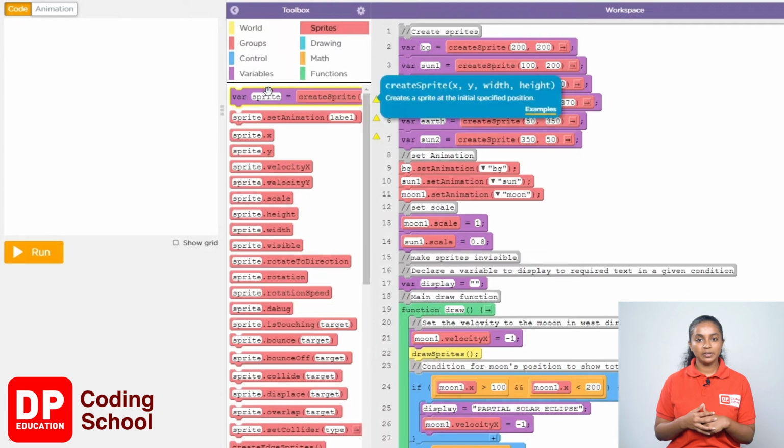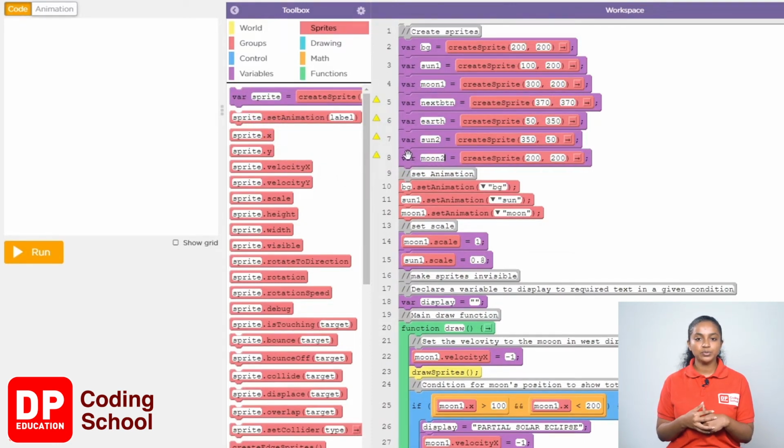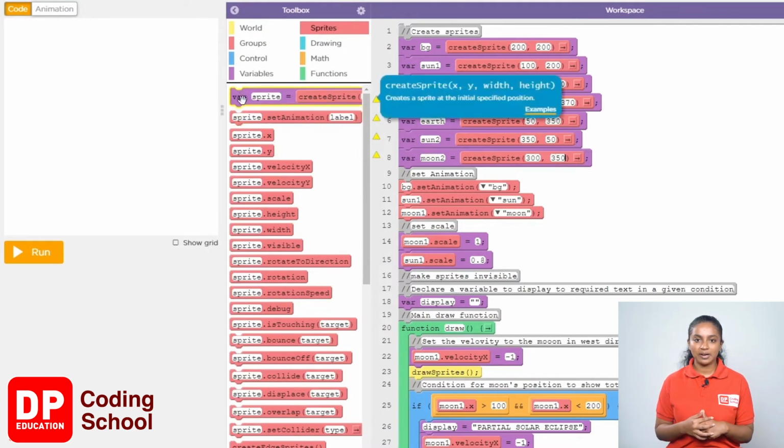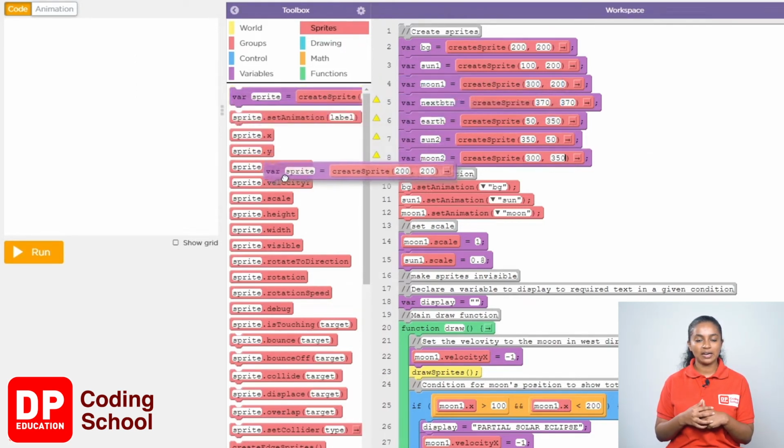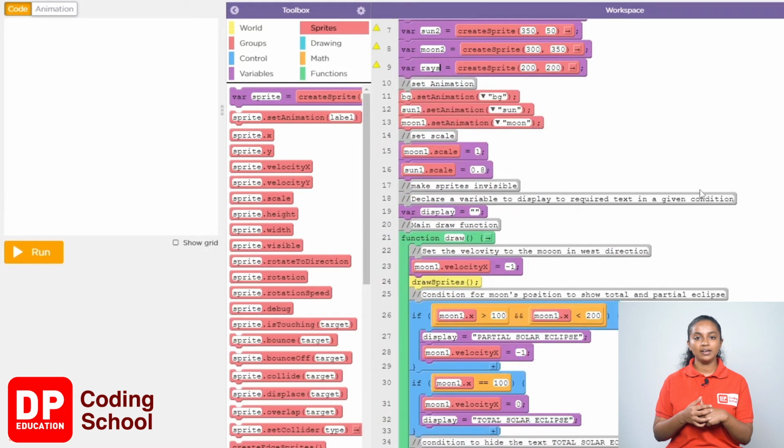To create the moon next, I click sprites again and drag a VAR sprite equal create sprite block like this. Here instead of sprite, moon2 was given. Here it is arranged as 300 and 350. There should also be one more sprite. We need to create the rays. Once again, click on sprites and drag the VAR sprite equal create sprite block like this, and here give rays instead of sprite. Here, let's set it as 200 and 200.